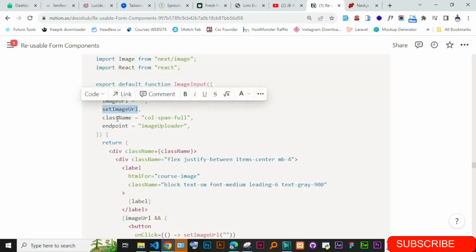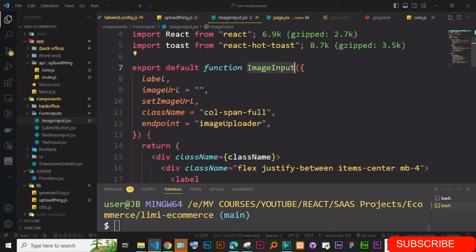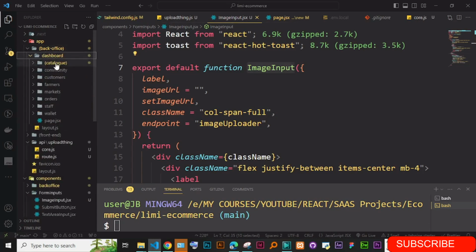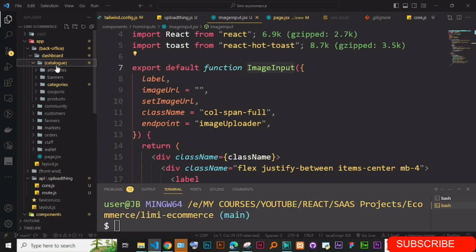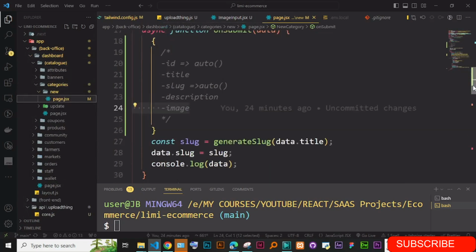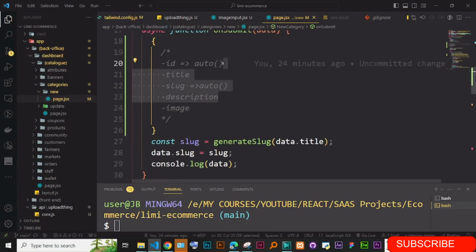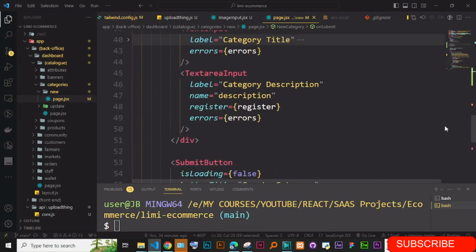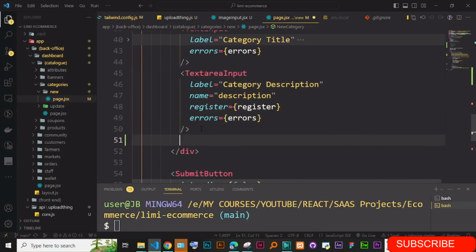Set image URL, and then the endpoint is already set. So I'm just going to go to the backend dashboard, and where we have the new categories, we are remaining with only the image. So I'm just going to bring the image in. After this, I can just go ahead and bring in the image input.